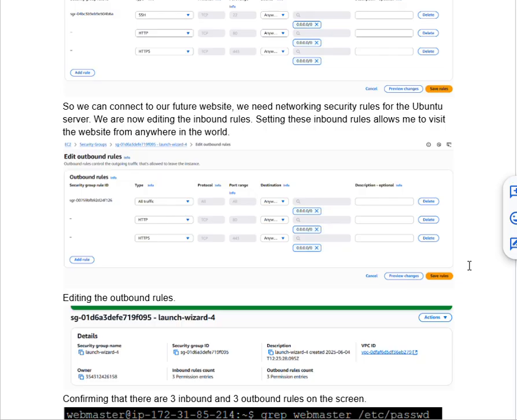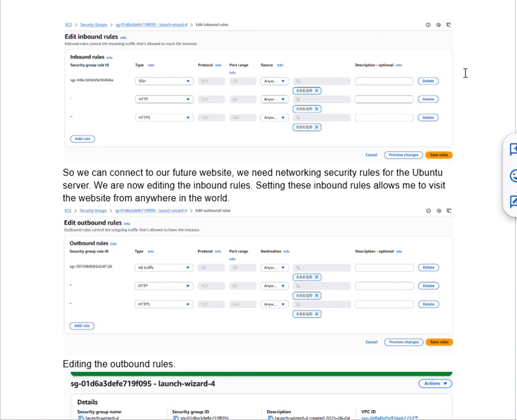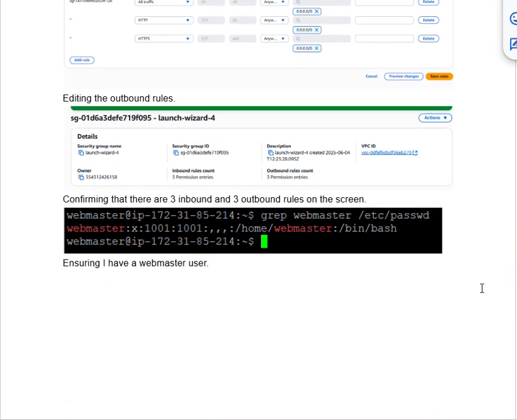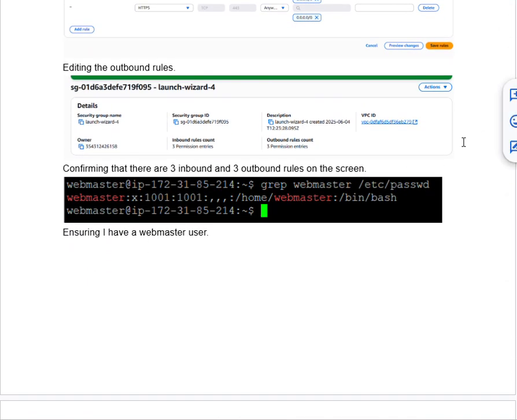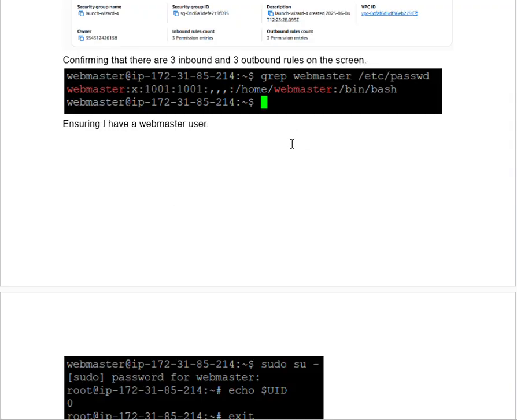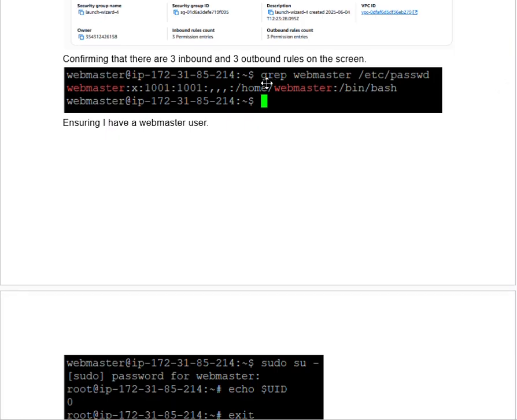Then over here we edited the outbound rules. They're about the same rules. If you can see, they're basically the same. And then we finally just confirmed that there are 3 outbound and 3 inbound rules on the screen. As you can see, there's 3 permission entries on each one. And then we ensured that I have a webmaster user by doing that command right there.